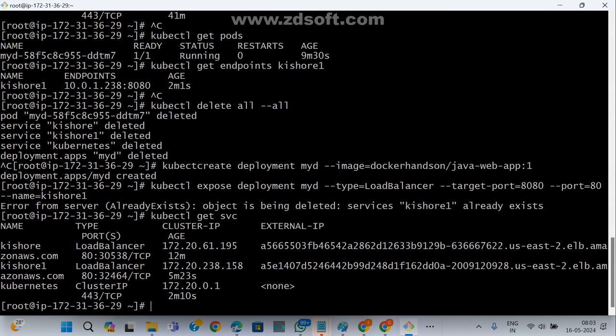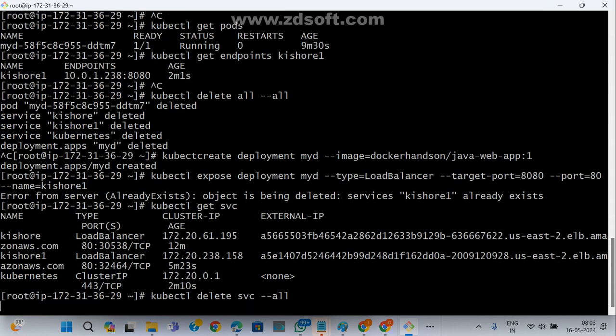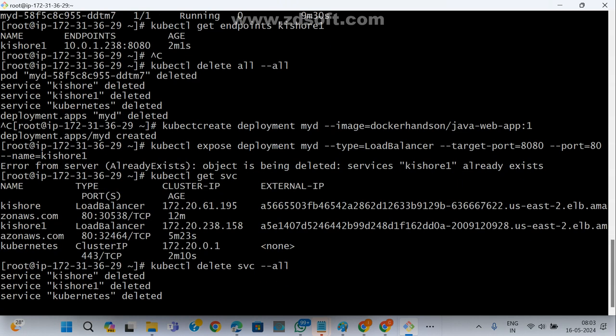What I am trying to do, I want to delete all the services. kubectl delete, delete svc --all. I think the command is correct, right? It is going to delete the services. Once it is deleted, we are going to apply that expose option.